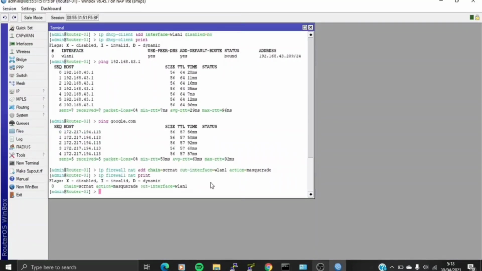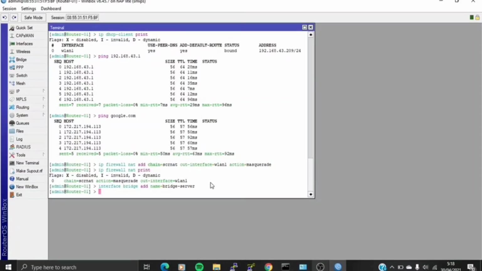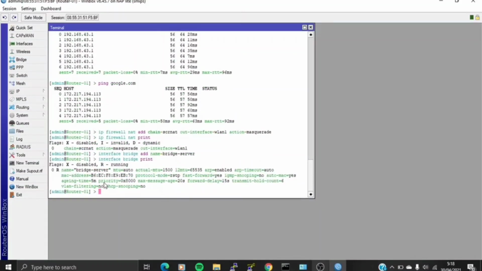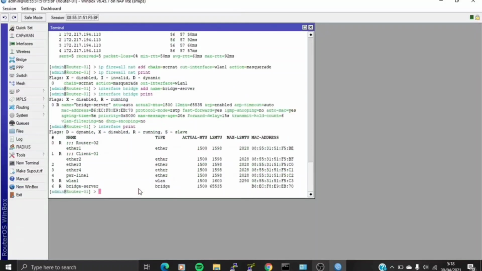Now, after that, we create an interface bridge using the command interface bridge add name bridge server, and we click enter. And then we do checking using the command interface bridge print. And here we can see bridge server was running with status R. And if you want to check again, we use the command interface print. In here we can see status running.